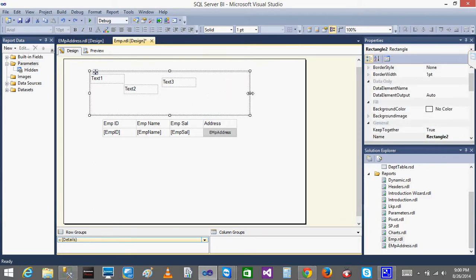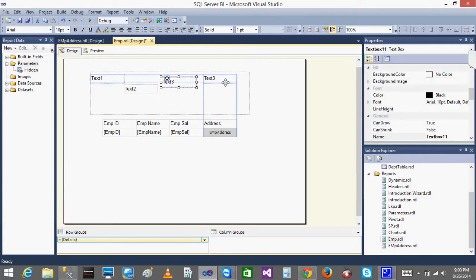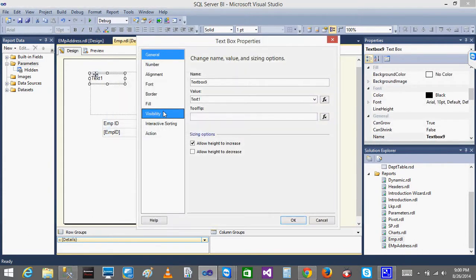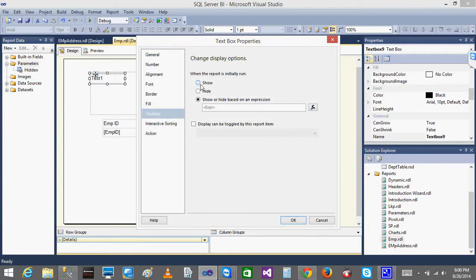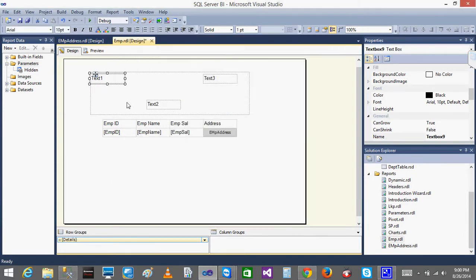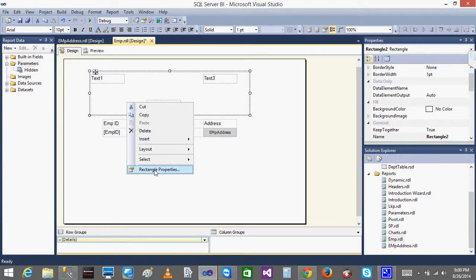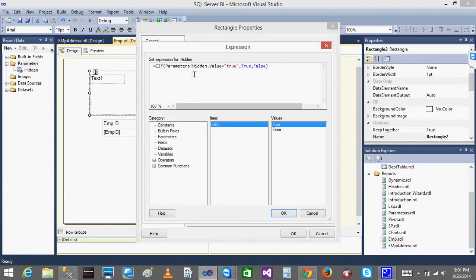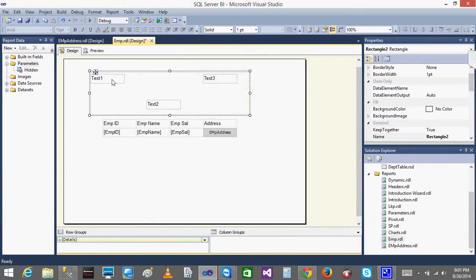Done. Now instead of hiding each and every text box, I'll remove the properties from text box 1. Go to text box properties, see the visibility. I'll just give show. Done. Now I'll change the properties on the rectangle box. Rectangle properties, see the visibility. Click on show or hide based on the expression. Click on this. Paste this. Done. So now instead of giving the hidden expression for everything, I have given it separately for the entire rectangle box.